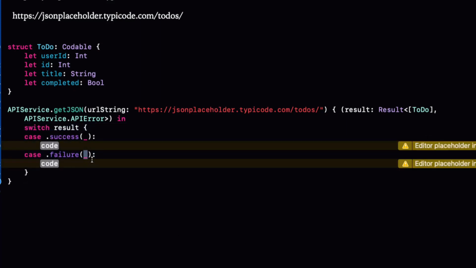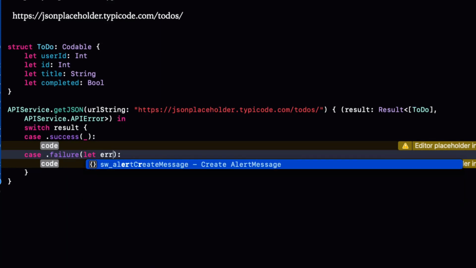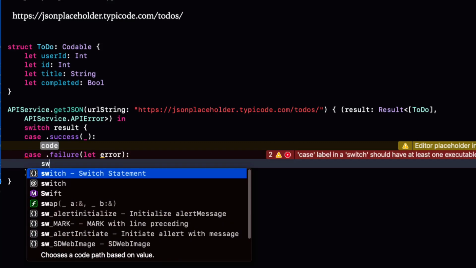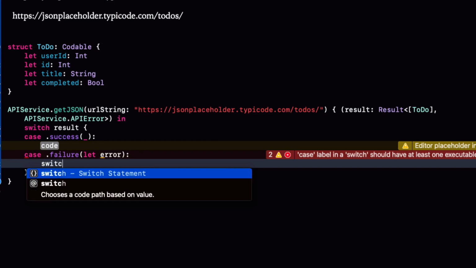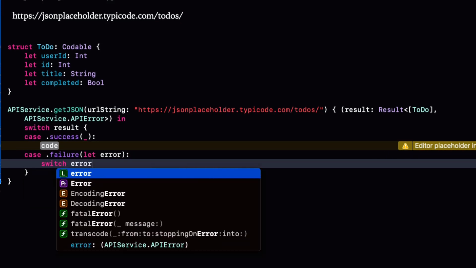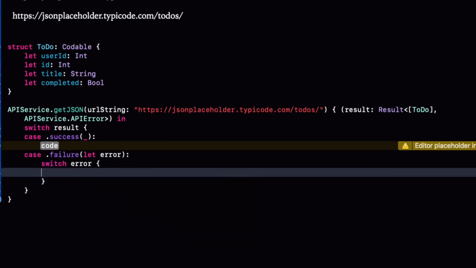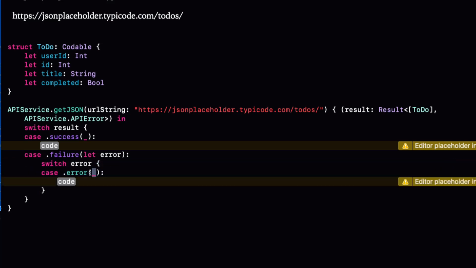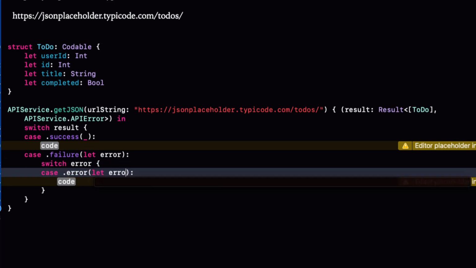Let's deal with the failure first. We know that the failure has an associated value and it's an enum error, so let's just use let error. Now, there may in the future be more cases than that one that we have, so I'm going to use a switch statement on that error enum. And as it turns out, there is only one, and it too has an associated value. So let's call it error string.